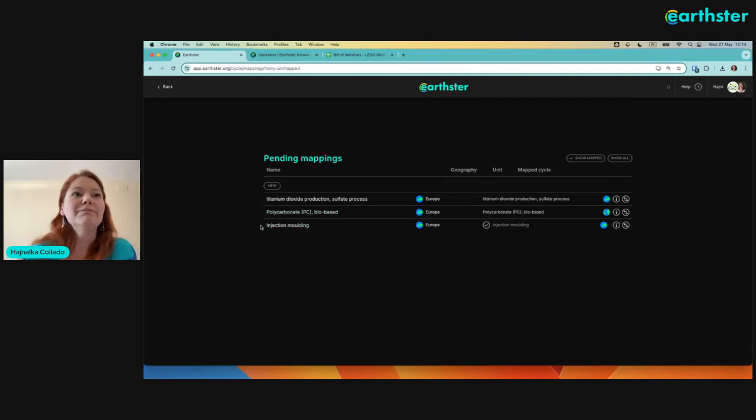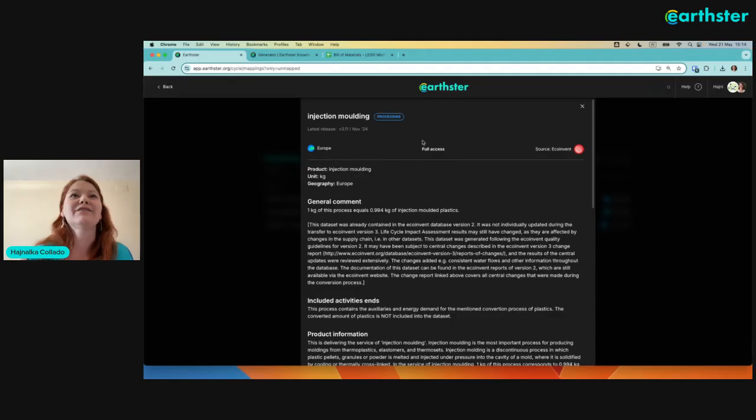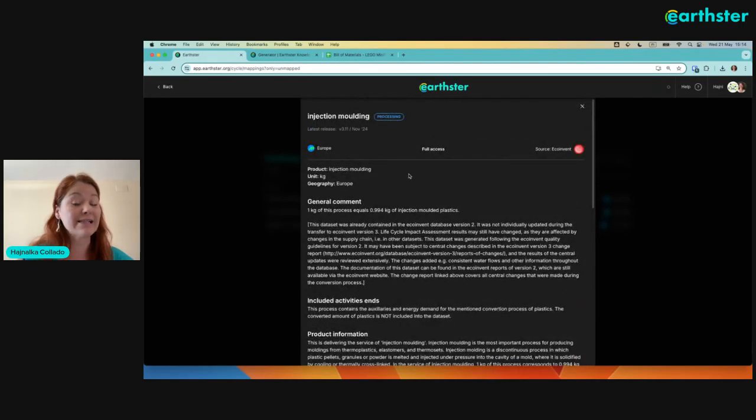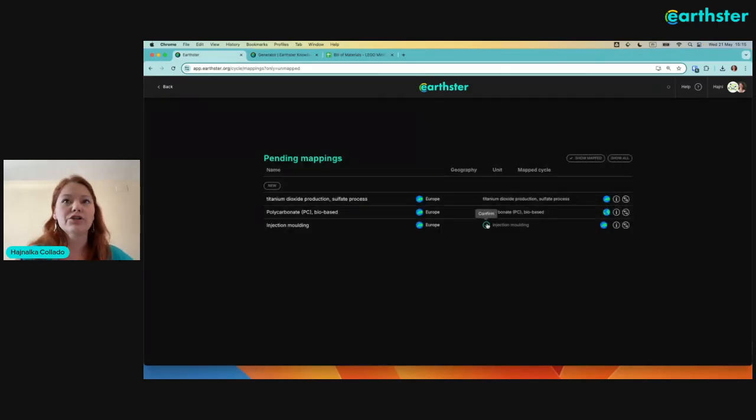And look, pending mapping, I still have one, injection molding, straightforward, there wasn't anything special. Let's see, read more, EcoInvent dataset, Europe, perfect. And this is a processing type of dataset, that's what I was looking for. So I could just confirm it.